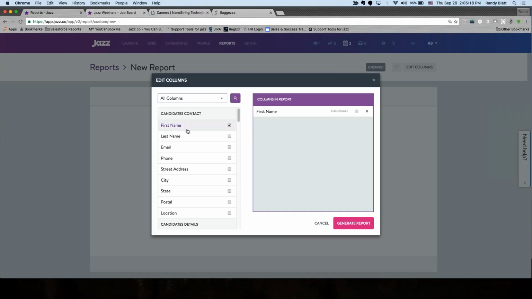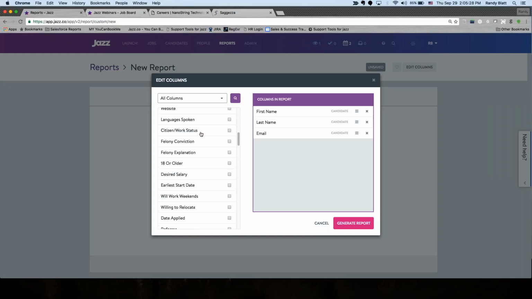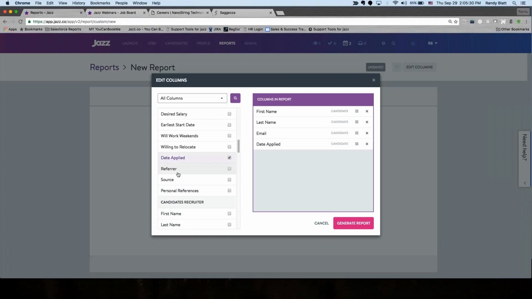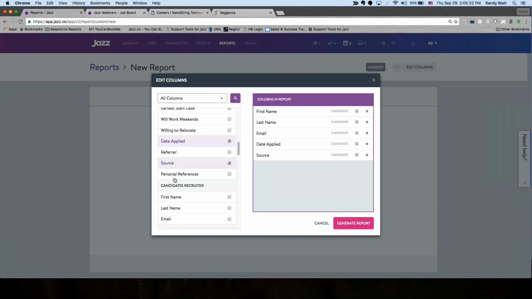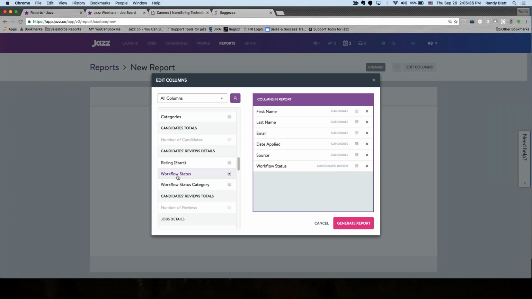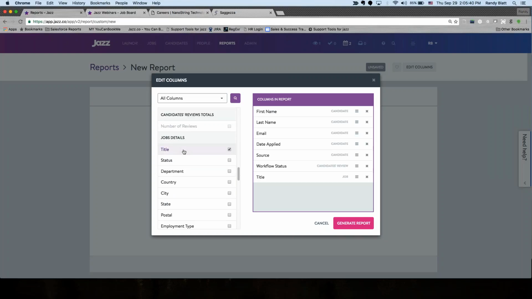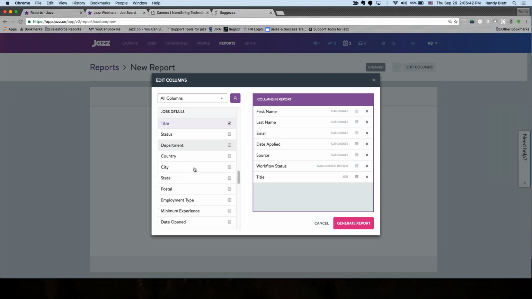Now, for the sake of this example, I'm just going to go through and select some columns to report on. We'll look at the first name, last name, email, and the candidate. How about when the candidate applied and the source that they came from? We'll take a look at the workflow status that they're currently in. And finally, the job title.